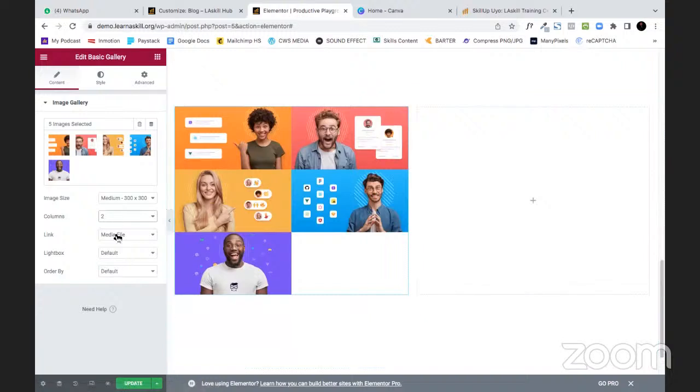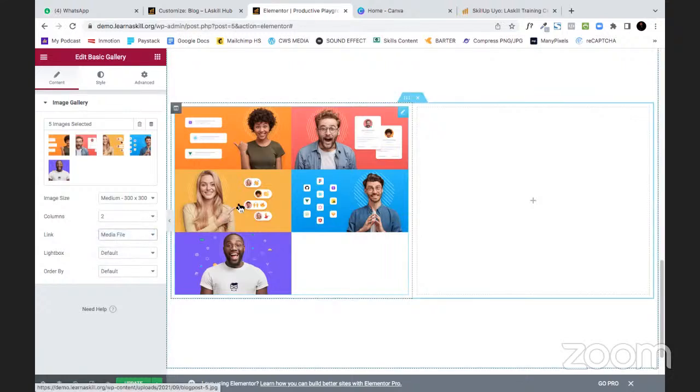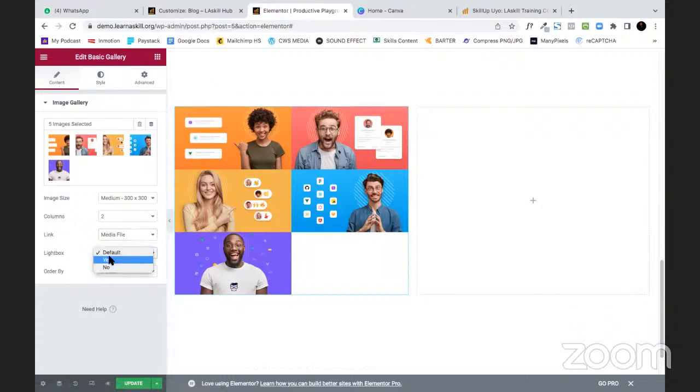You can decide to link. Now you can decide to link to the media file or an attachment page or to none. So when you are linking to the media file, it means anybody that clicks on that particular image, that image now pops up. They see it very, very clear. Okay. Then Lightbox, that is if you want it to show up when they tap on it. So let me just show you an example. Let me update this page, then show you from the other end so that you understand.